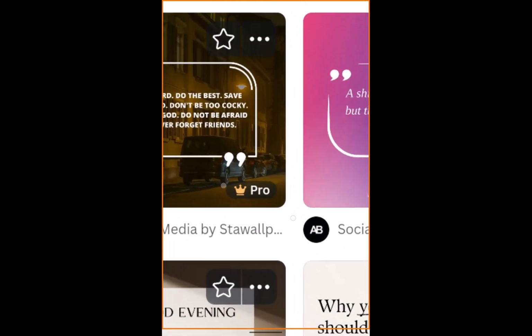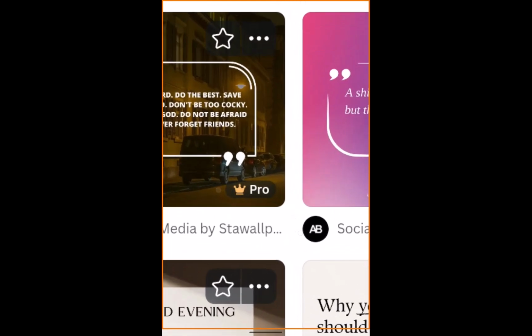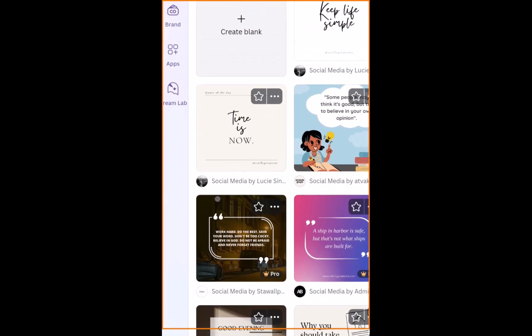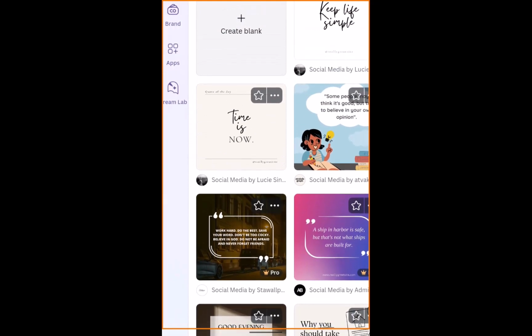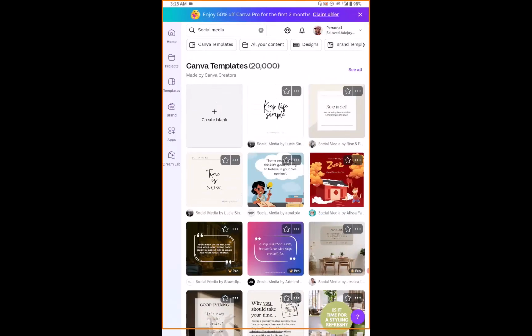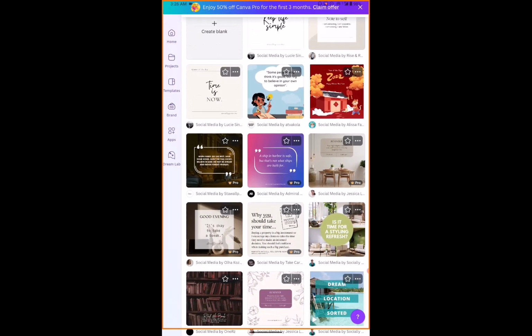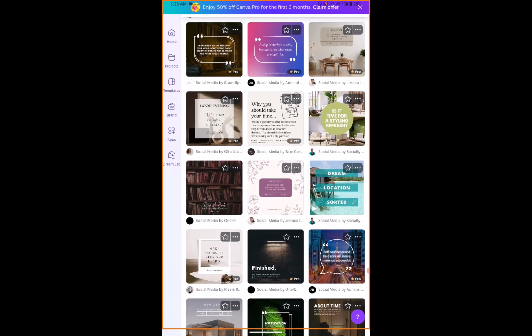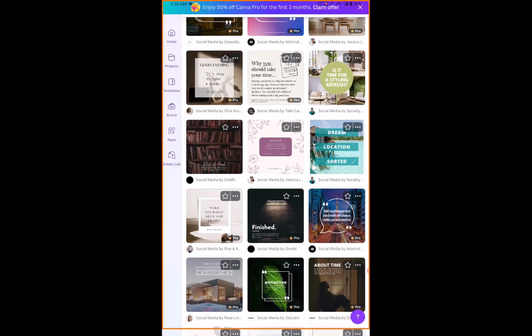As you could see, this pro means they are pro designs, so you have to subscribe to Canva to be able to use these designs. But the ones that are not having all those pro designs, like this one, means you can use it here on your app. So you don't have to subscribe to use the other one. So anywhere you see pro, just know they are premium templates that you can use if only you subscribe to Canva. But you don't need to subscribe to Canva. You can easily do whatever you want to do.